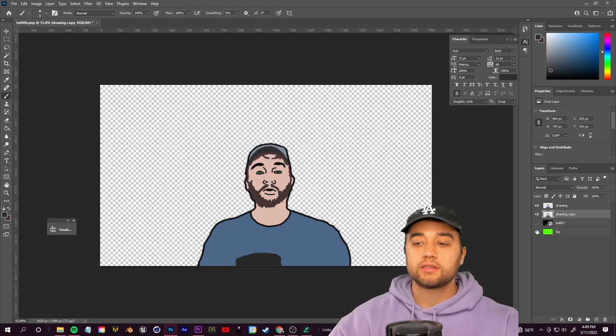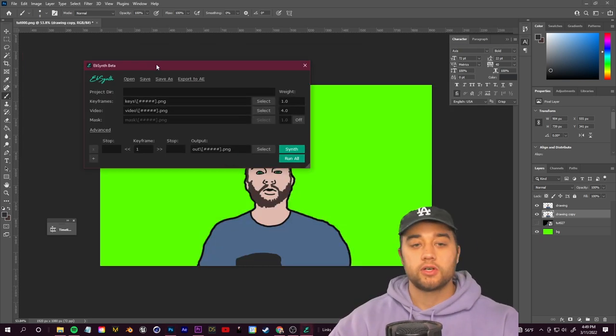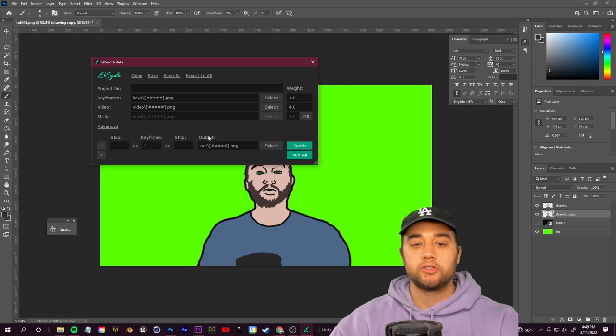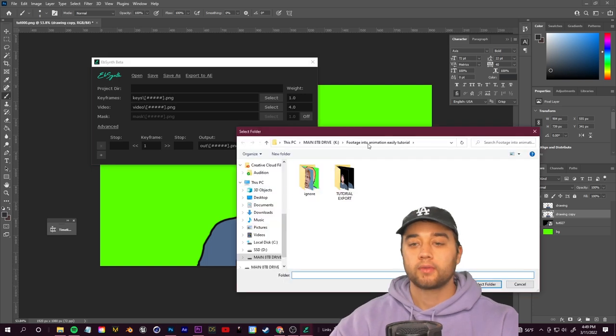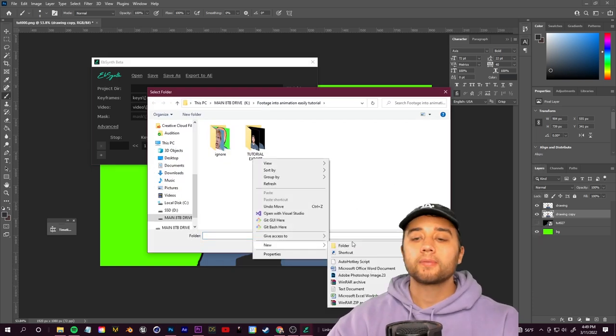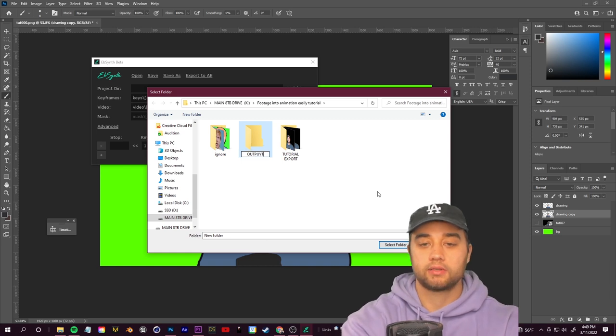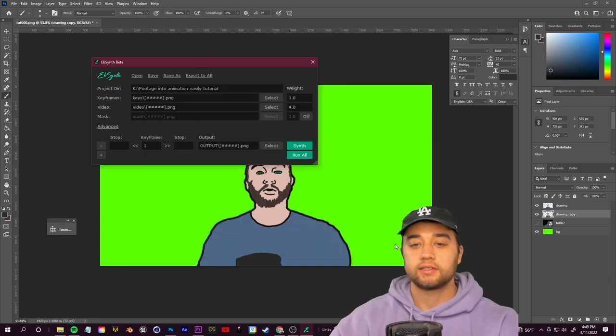And to start setting this all up, we're gonna go ahead and first set up our output directory. So where it says output, we'll click select, and we're gonna make a new folder and name this output. So we'll select there, click select.